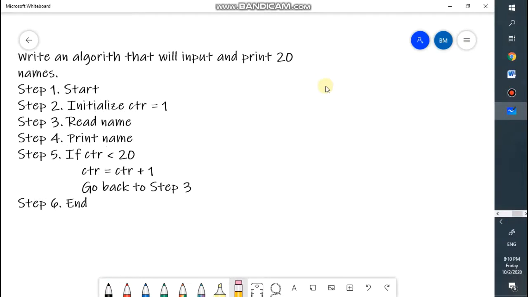So let us draw the corresponding flowchart for this algorithm. Again, we will draw the terminal symbol.